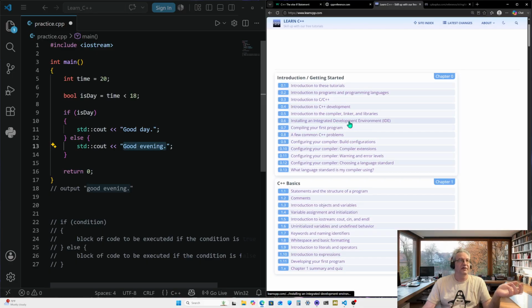Installing an integrated development environment, which is an IDE, which is a text editor, compiling your first program, and a few common C++ problems you might run into that you'll be able to use this to get through, so it actually does start working on your system, because C++ is something you have to download. It is not automatically loaded to your computer. I don't know if you can do any of this on your phone or even on a tablet, but a laptop and a PC you should be able to, depending on your hardware.